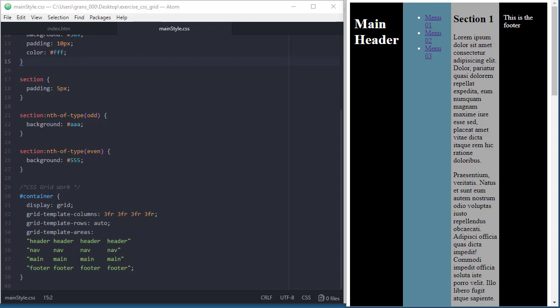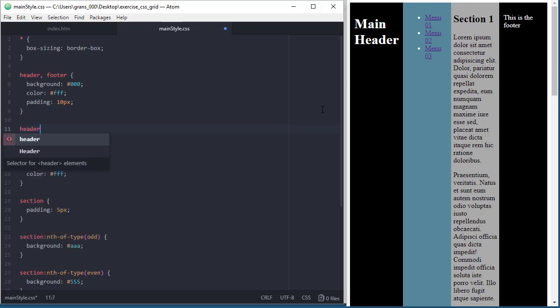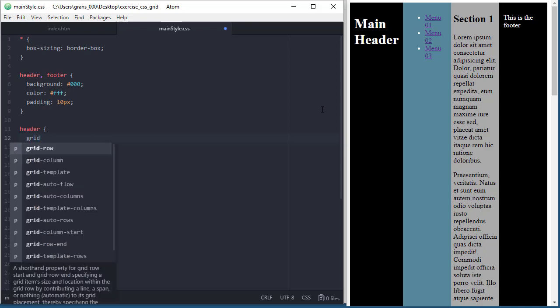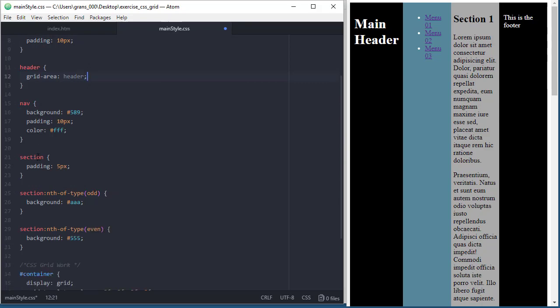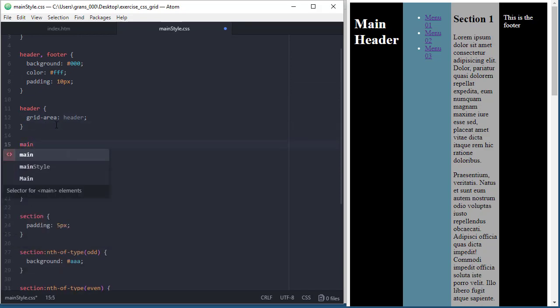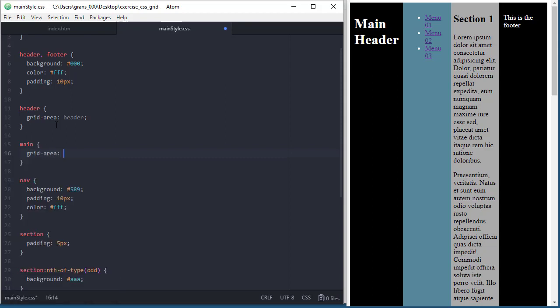So I'm going to start with the header. I don't want to duplicate my code, so if I have a header footer combination, I guess I can do it here. So what I'm going to do now is I'm going to say header, okay, and now I'm going to name it. So grid area, and I'm going to say header. All right, so I'm going to do the same with the main. I don't have a main here, so I'm just going to do it right here. So main, again, grid area, it's going to be main.